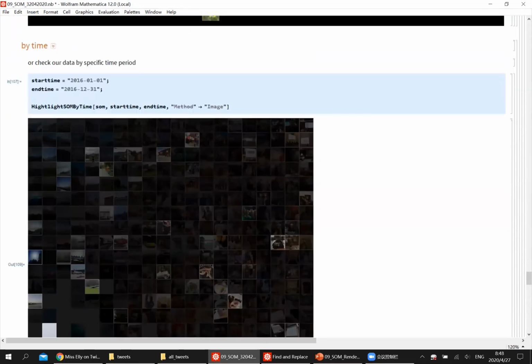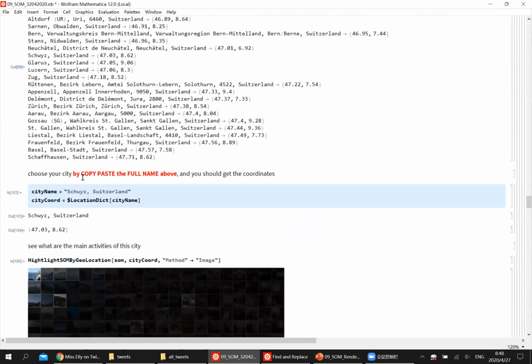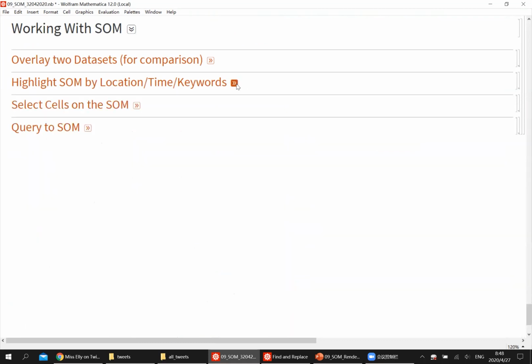It will be interesting to see the difference between the different keywords and their corresponding contents. So the first part will be highlighting the song, and now I will jump to the second part, select cells on the song.